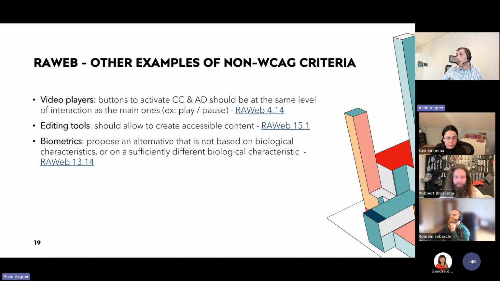About the other non-WCAG criteria, there are lots of them. As I said, it's 1/3 of all the criteria in the European standard for websites. I just wanted to give you some examples because I don't know if they are so well known. Maybe in the Netherlands it's more well known, but it's not everywhere so well known. And I just wanted to show also examples that say that it's also directly applicable to websites.